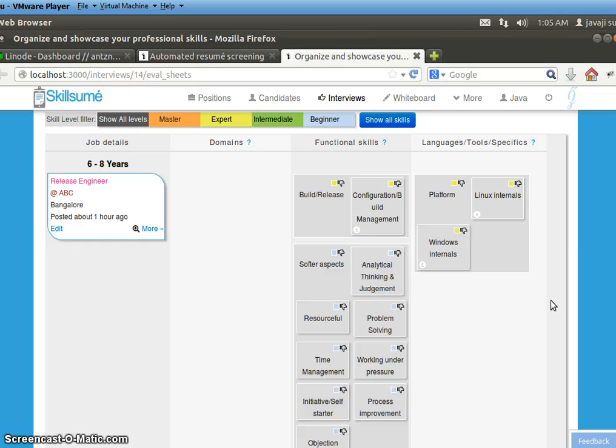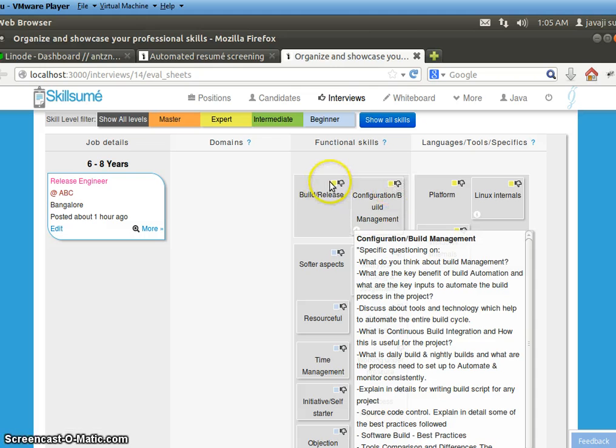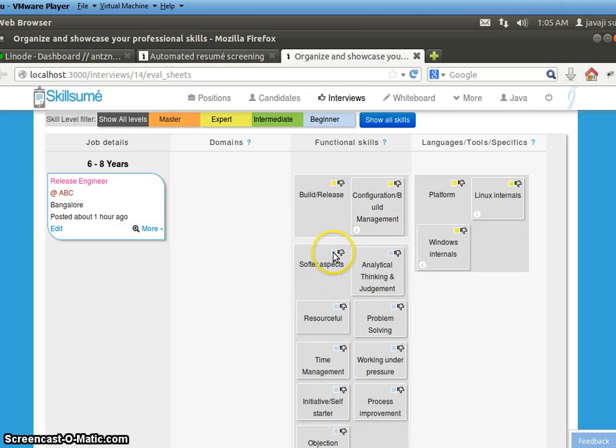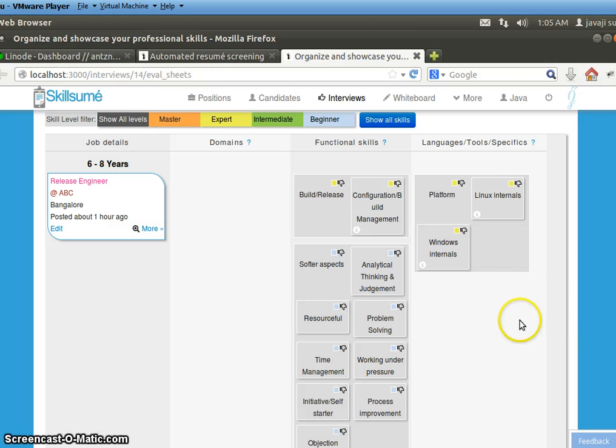Now the few things that you can notice here is that the small boxes that you see here are all the expected skill levels. So if you see build release or platform or Linux internals, we wanted expert. The thumbs down tells that the candidate's skill level is lesser than the desired skill level. Since in this case no evaluation has happened, all the skill levels are shown as gray here, which is level 0. That is why all the skills are grayed out.